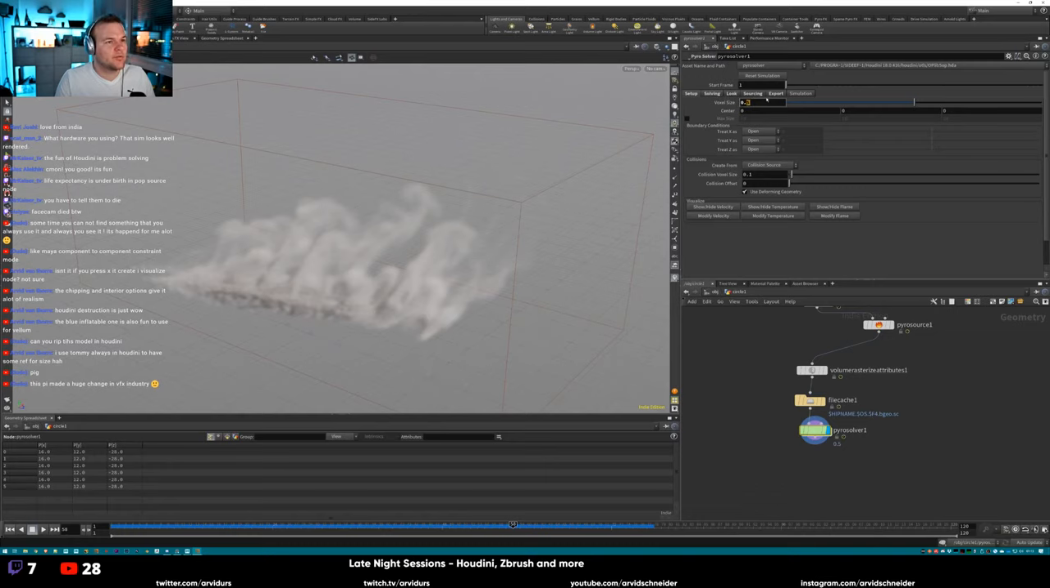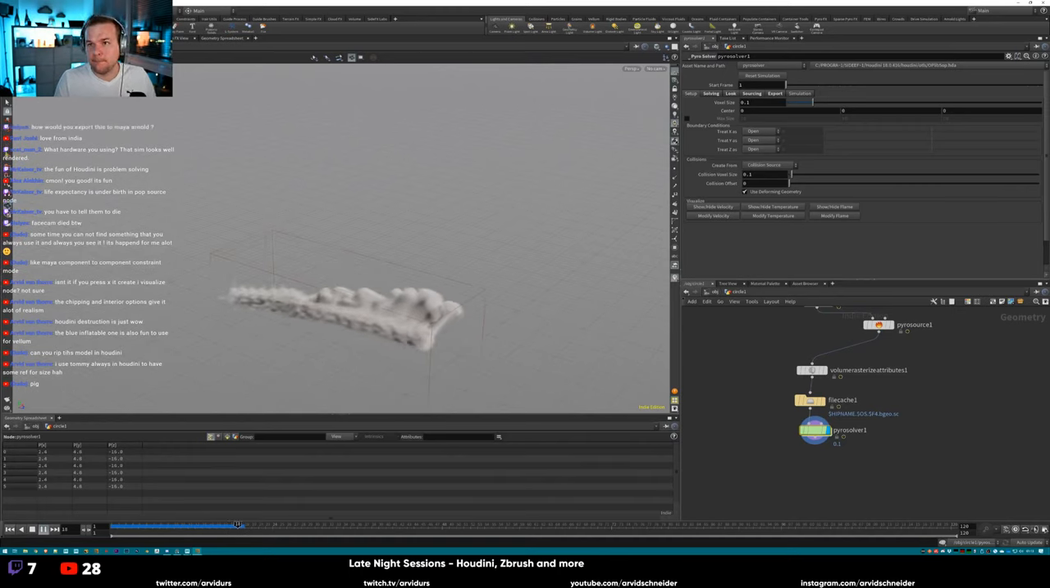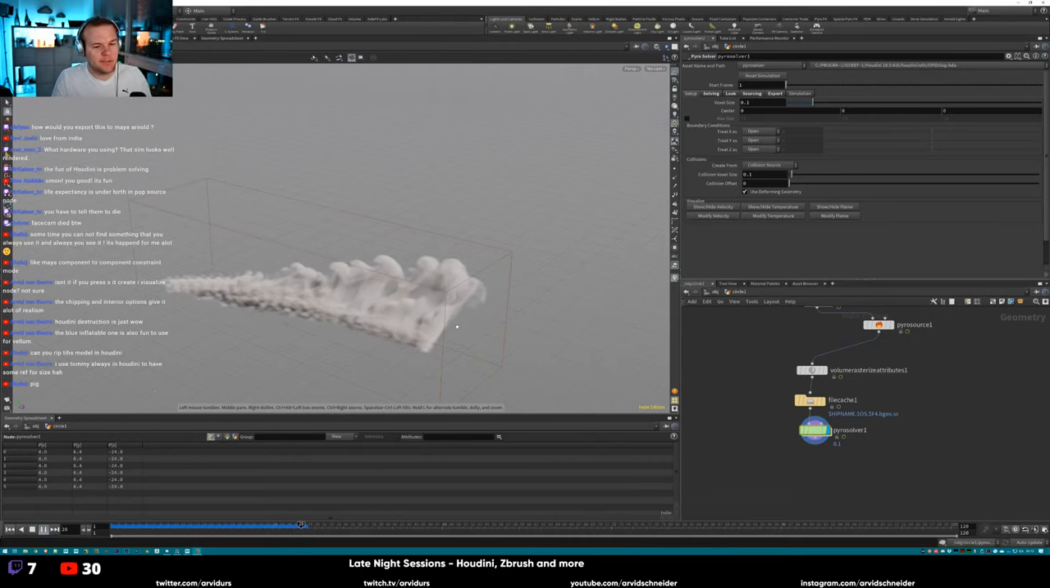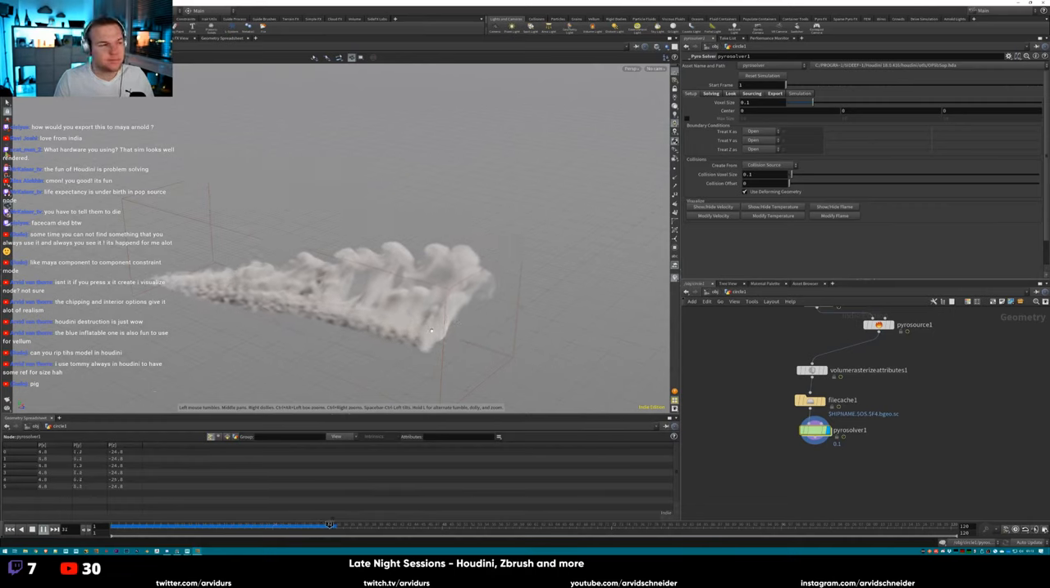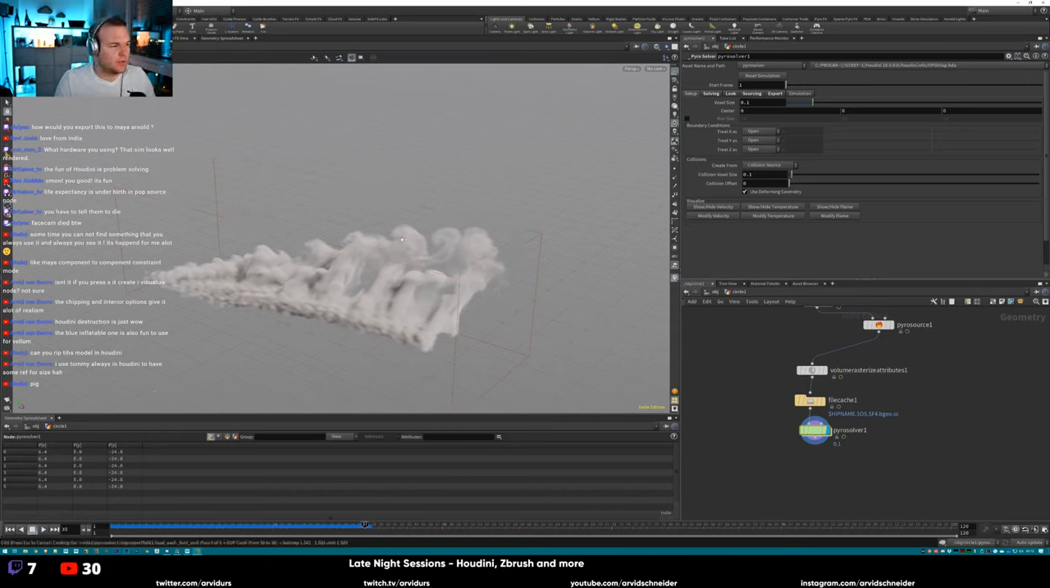Go to voxel size and let's go to the default 0.1 and see what this looks like. And you can already see it's getting way slower. And you might be asking why the bottom piece looks so crappy. Oh yeah, it's a great question, Ole. I can show you that.